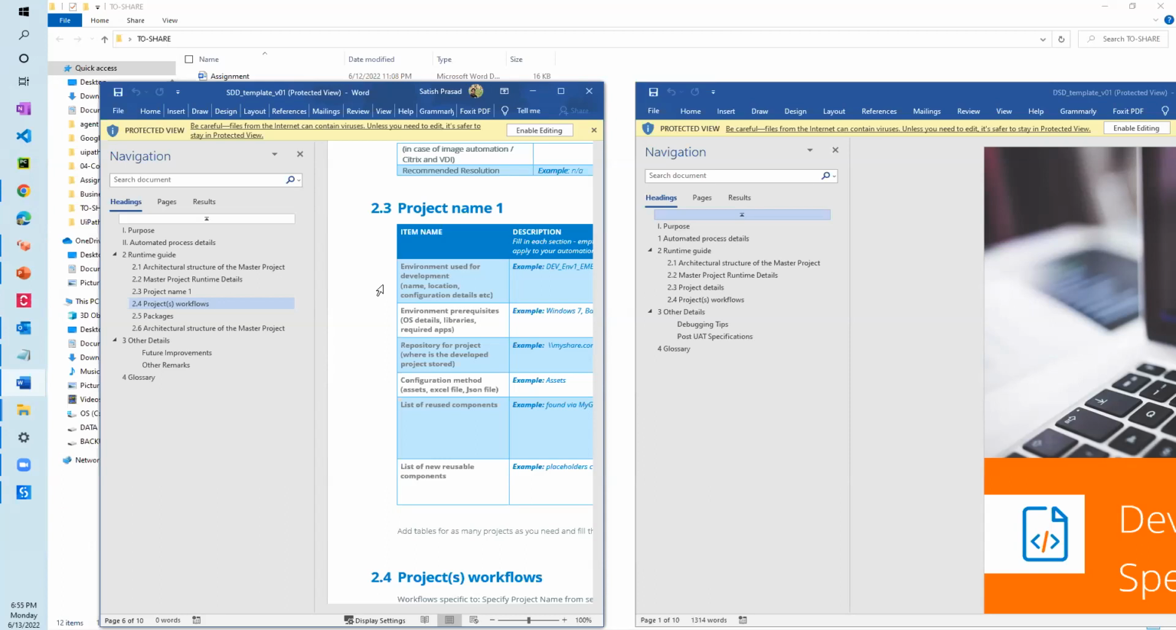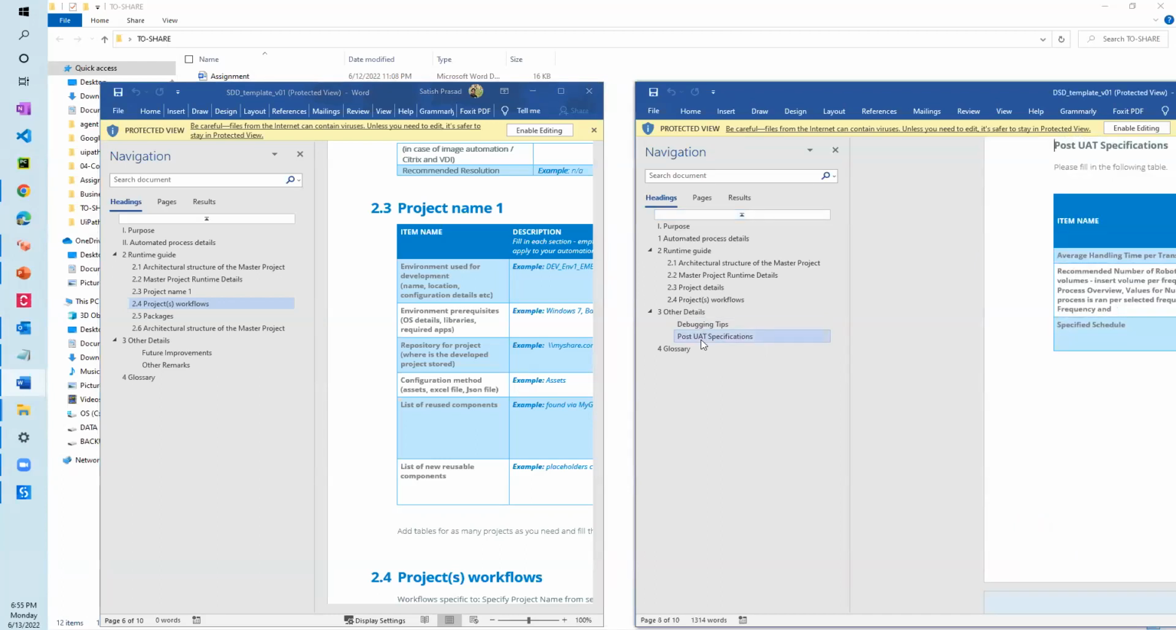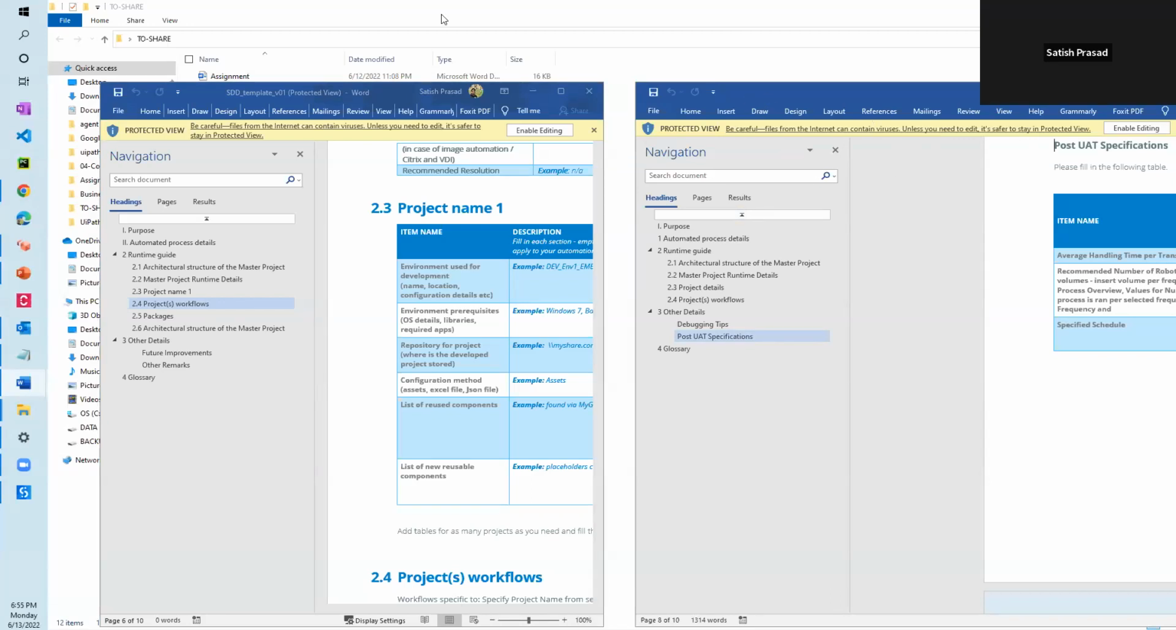If you look at the difference, the major difference here is debugging tips and post UAT specifications. So DSD talks about how you should be able to debug your code, right? How a developer should be able to set up this code on his own machine. Say, for example, if he has left the organization and a new developer joins, he should have some idea how the bot needs to be set up, right? So for that purpose, DSD is useful.